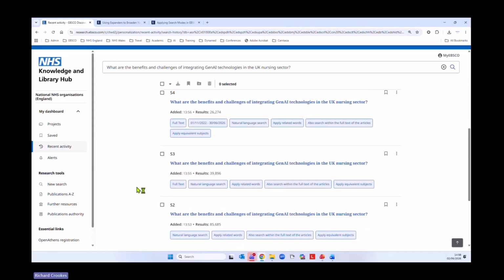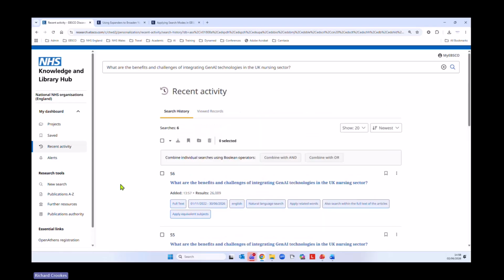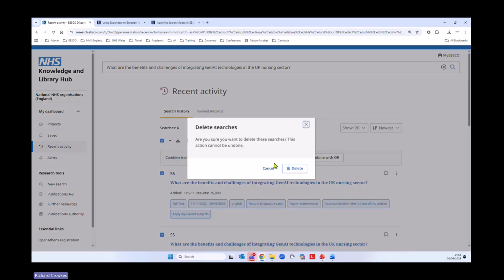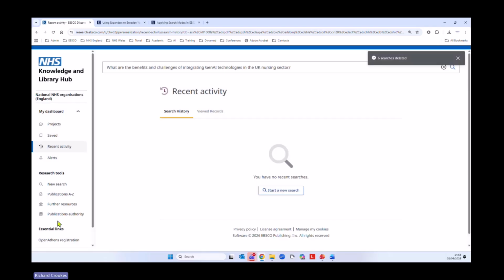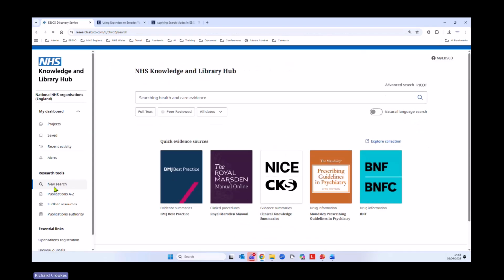But we want to clear this. We're going to run another search shortly. So you can select these sets and delete them from here. Okay, and clear the screen and then click new search here. Okay. So we started off with a natural language search.